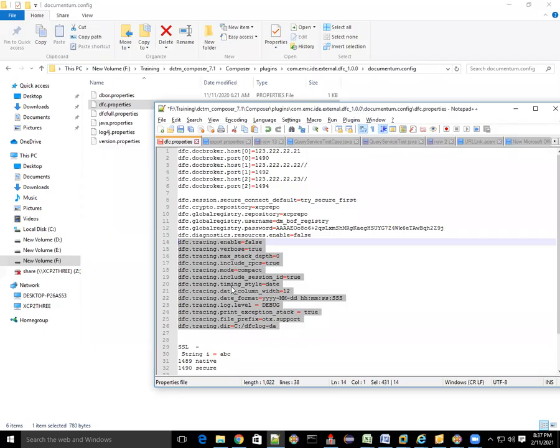Got it? Tracing is the log files. It's a kind of log that is generated at the backend, and it gets generated in this directory. See, these are the logs. Right in this dfc log directory, it will generate at this location.